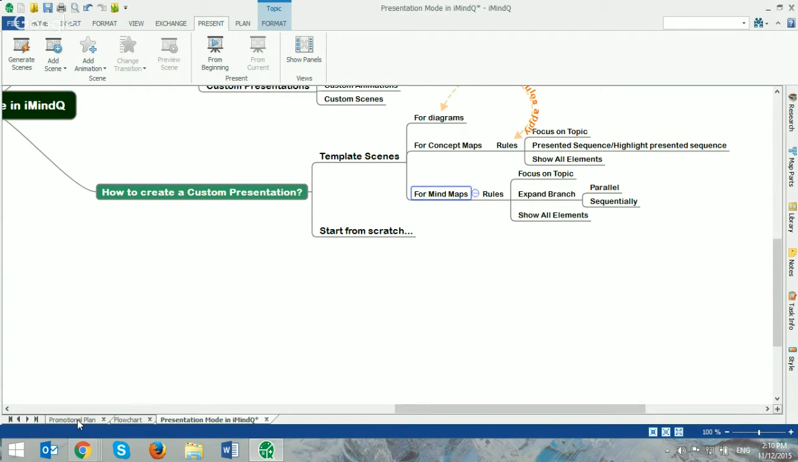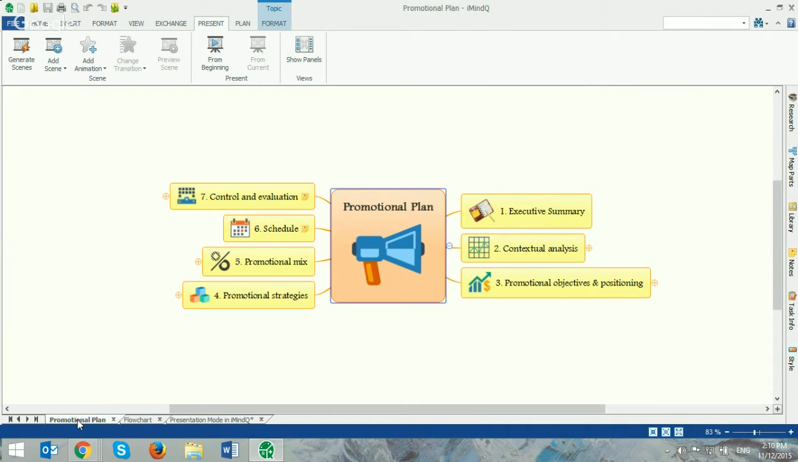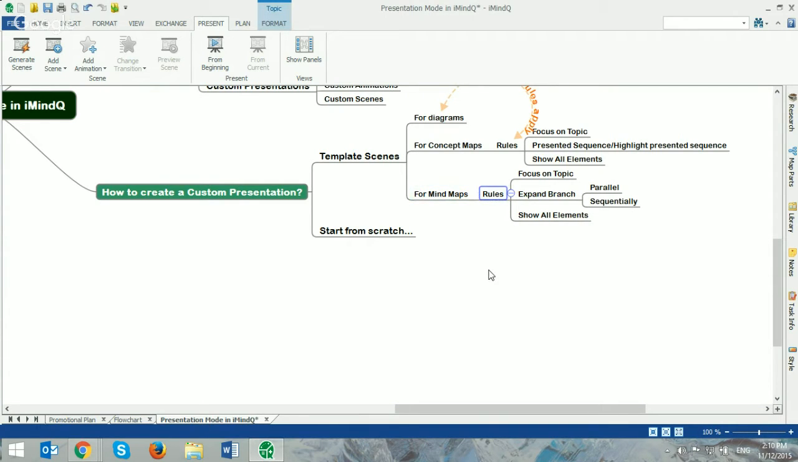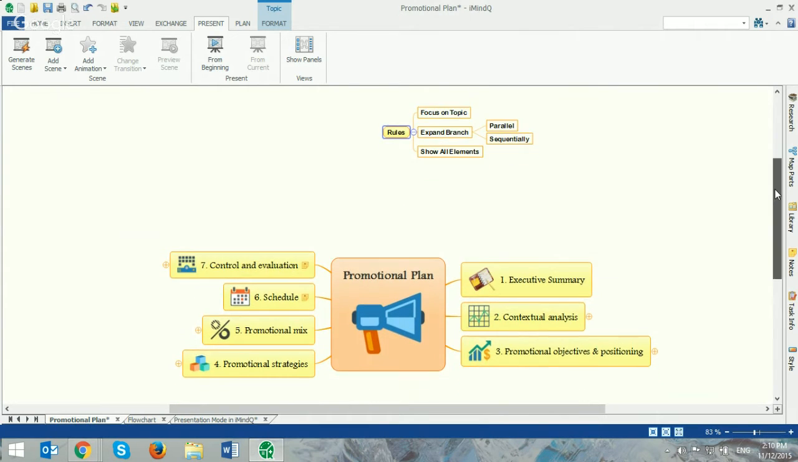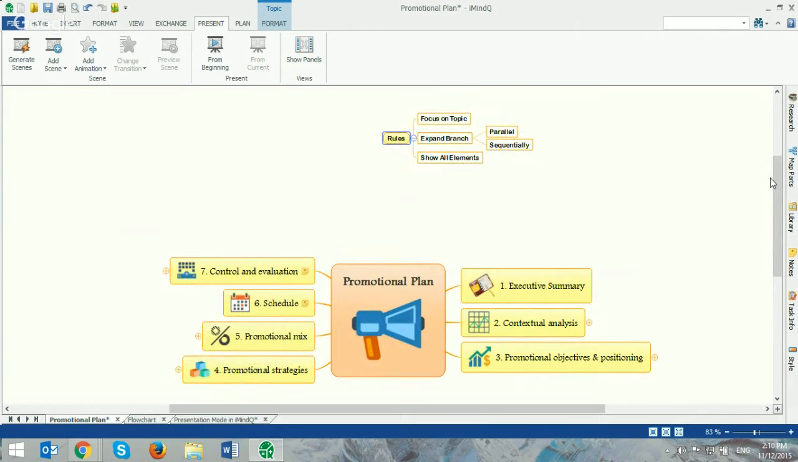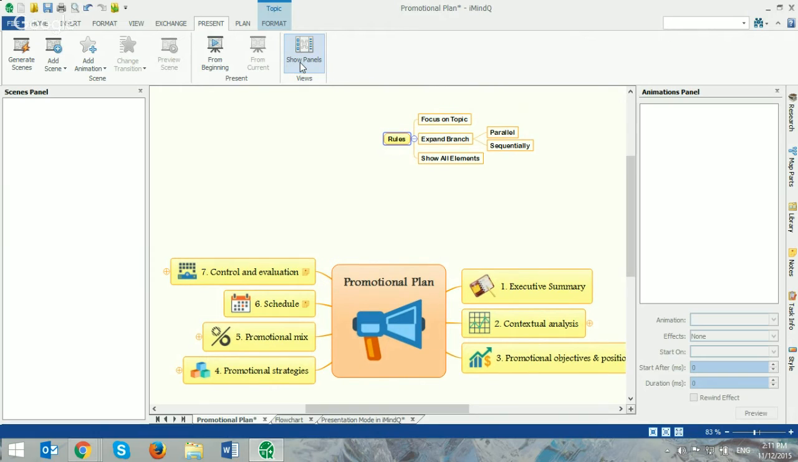I have here a promotional plan mind map. And just to have them visually, I will copy these rules by using Ctrl+C, and I'm going to paste them in the promotional plan right here, just to have them always in front of us. Before starting, I'll open the show panels. I'll open the scenes panel and animations panel.